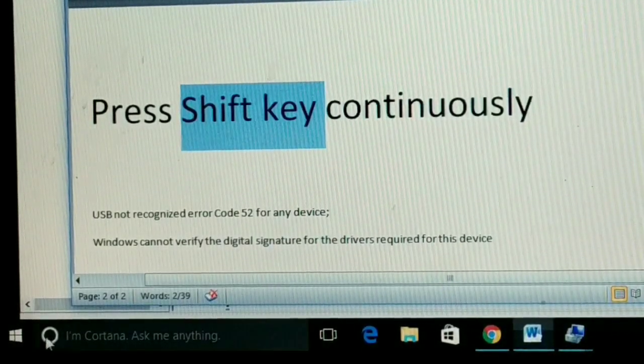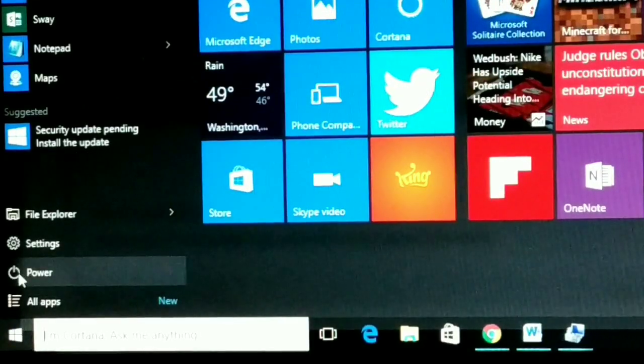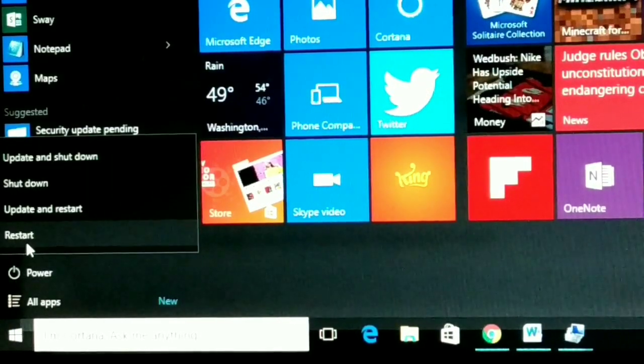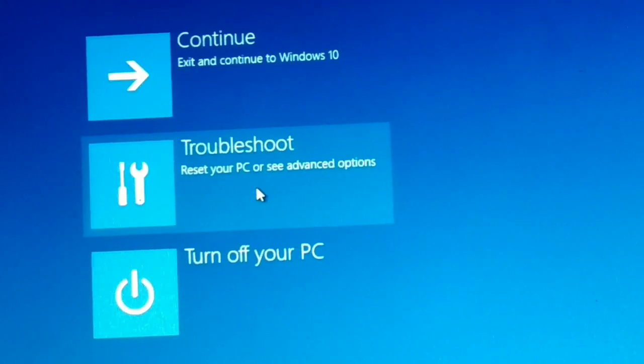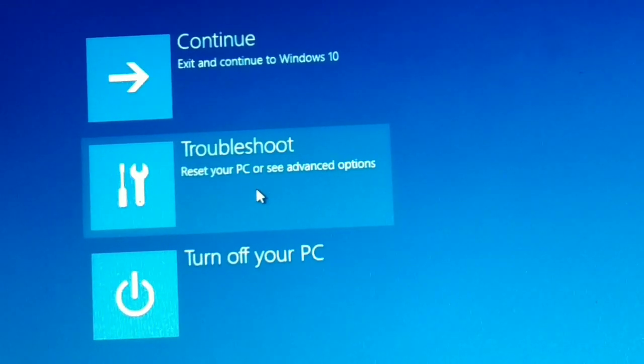Now you go to the start, you're gonna see the power and then restart. Okay guys, once you get this screen, you can take your hand off the shift key. Do not lift your hand from the shift key, keep pressing continuously and restart your PC. Once you get this screen, you can leave the shift key.